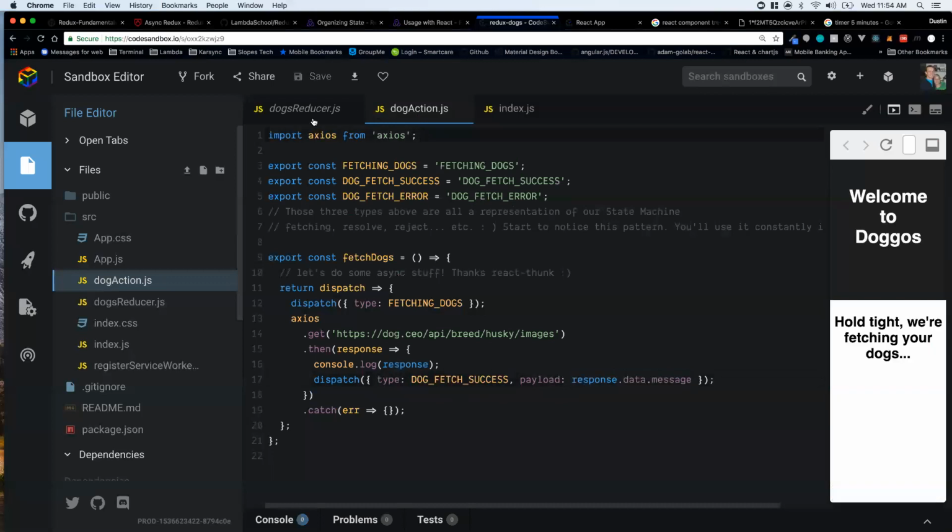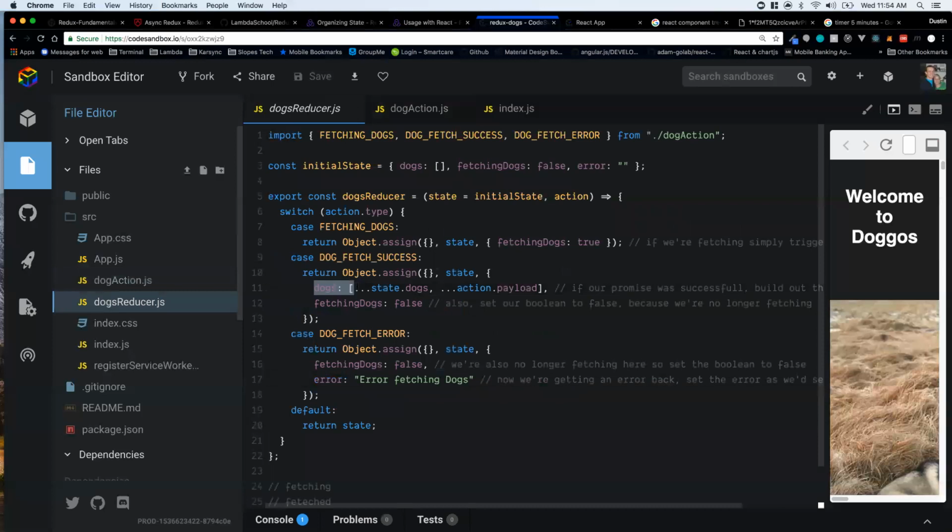Now, the other cool part here, you may have noticed this, is after we replace the dogs array with our payload, we're also changing fetching dogs back to false. So we don't want to display that message anymore. We'd rather display our data. So as soon as the success happens, we're changing fetching dogs to false. And same thing with an error. If an error happens, we're no longer making an API call, right? We have an error, but we're no longer fetching data. So when we get an error, we're also changing fetching dogs to false. So let's handle this error situation.